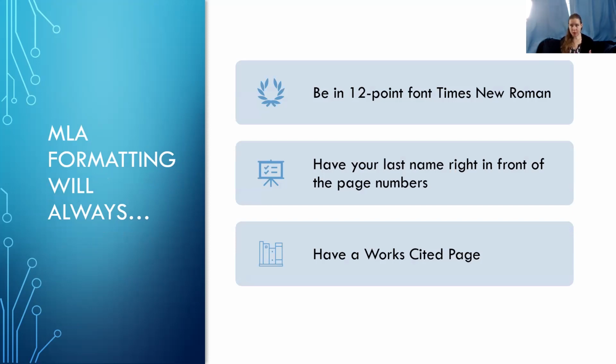12-point font Times New Roman. Your last name in front of those page numbers, and a works cited page. Now, depending on the paper, you may or may not have the works cited page. If you use outside information to create your paper, you will need the works cited.